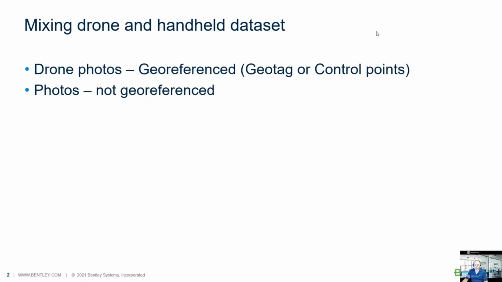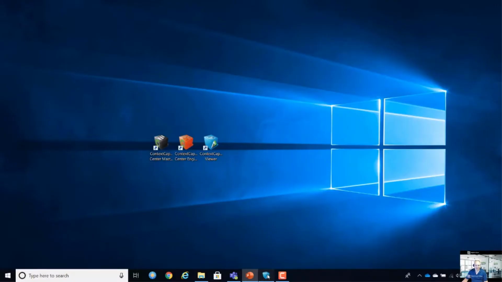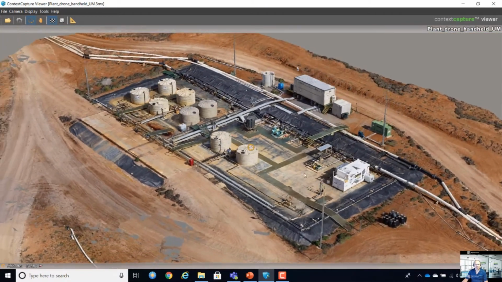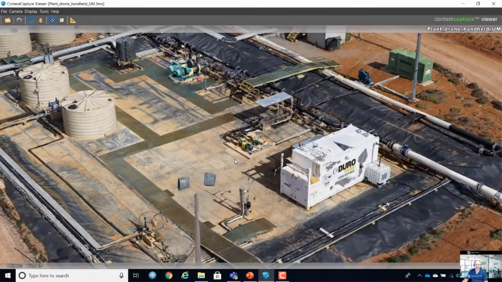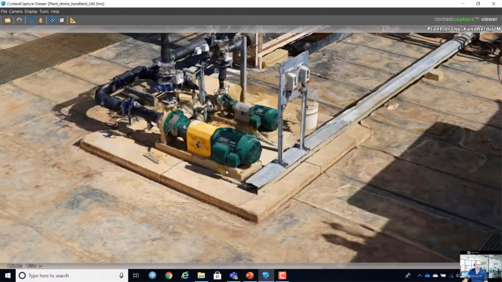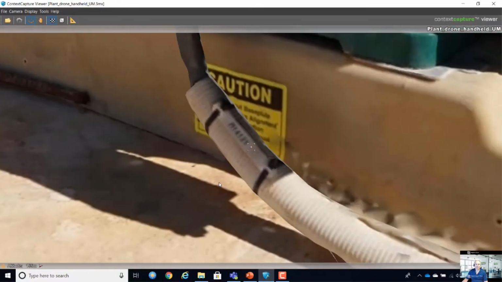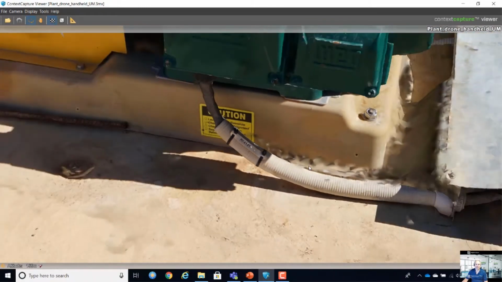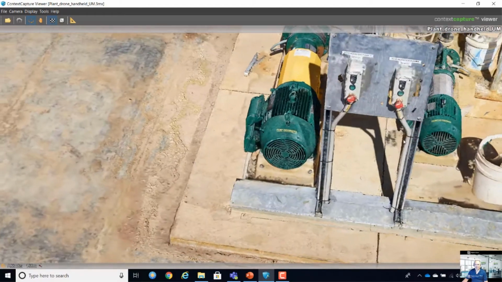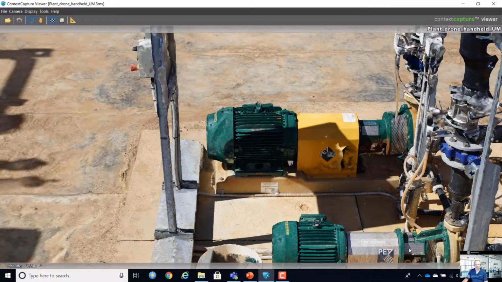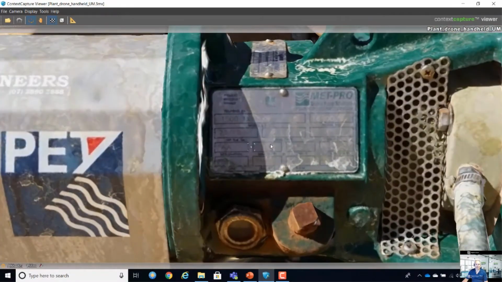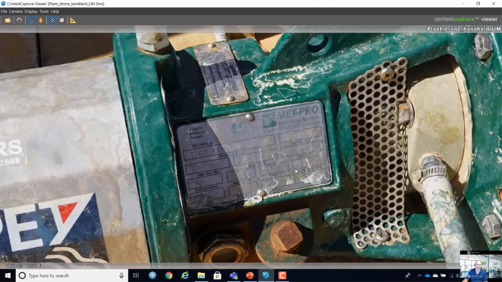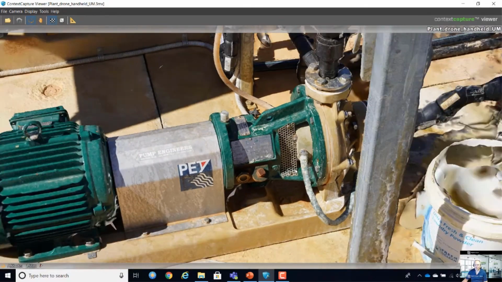So let me show you an example of how that looks as an end result. For example, this is a drone data set with some objects we wanted to have more detail on. We capture handheld images and merge the data sets together to get something like this. So this is not one set of images. This is drone and handheld combined into one model.